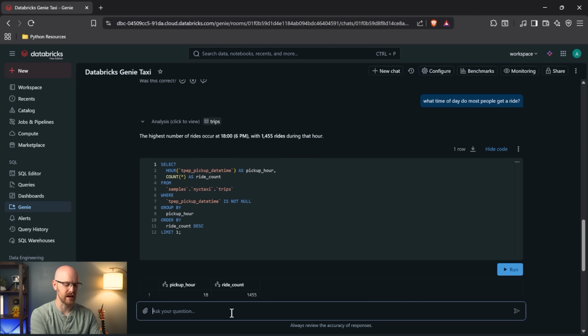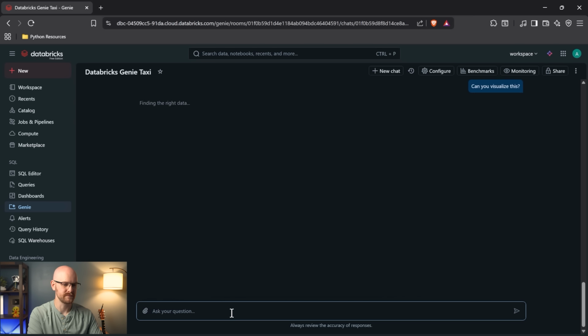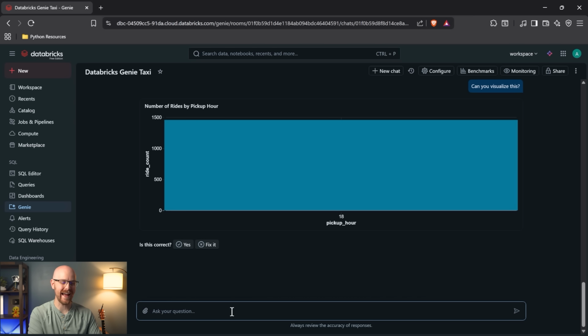Now, Genie does have the ability to create visualizations as well. Let's see if it can visualize this. I'm going to say, can you visualize this? All right. It did exactly what I asked it to do. I asked it to visualize it, and it literally is visualizing the pickup hour and the count amount. This is not exactly what I had in mind. I actually wanted to see all the pickup times over time.